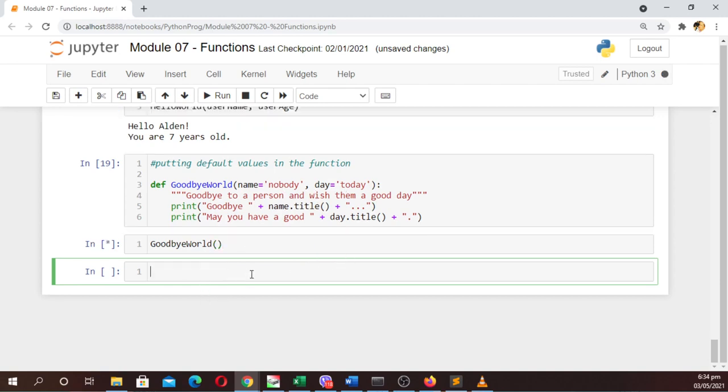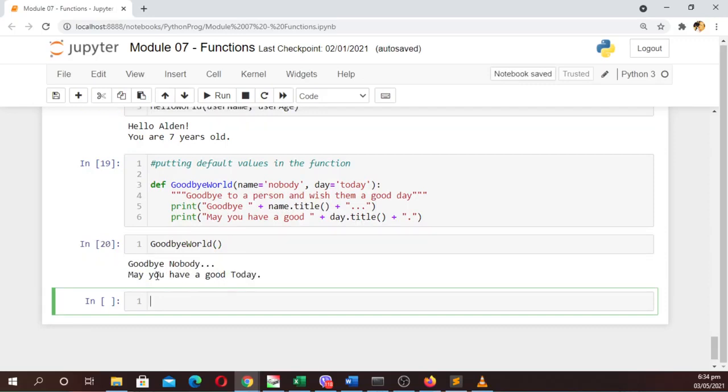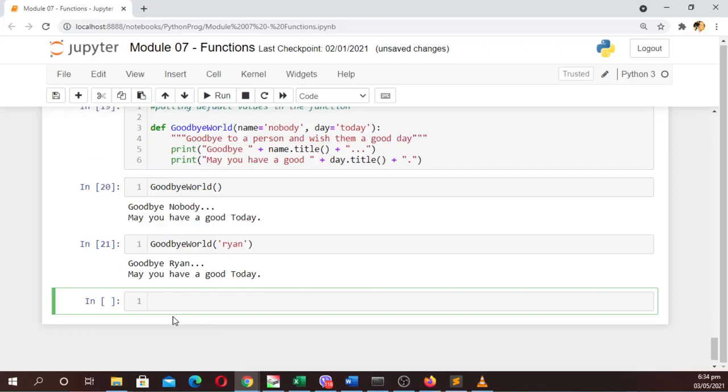Parang wrong grammar. Ayun. So, simple English yun, you do not understanding. How did you graduation, no? Anyway, ayun po. Goodbye nobody, may you have a good today. But what if nilagyan mo ng pangalan? So, goodbye world. Let's say, naglagay ka dyan ng Ryan. Ayan. So, goodbye Ryan, may you have a good today. So, technically, ganun lang po kadali yun. So, hopefully, this explains it.